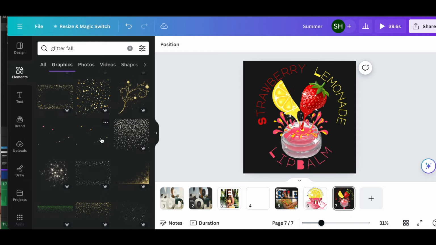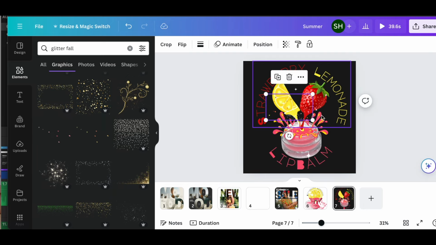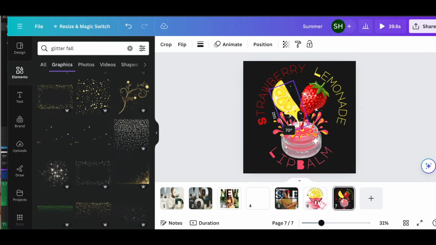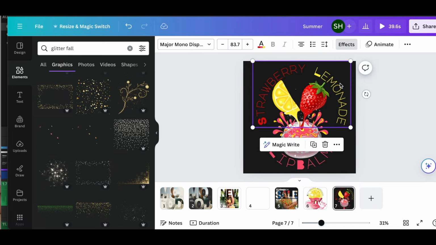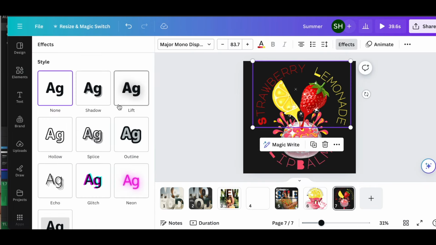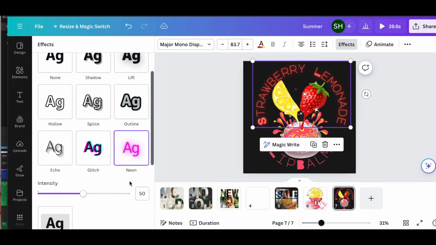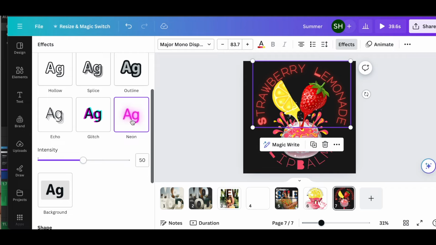Again, just creating a glittery aesthetic for lip balm. Then I'm going to add the other one and put that over the lemon. Let's adjust that and make sure that it looks good, and again, just exactly how you want it to look throughout the dripping effect. I want to go back to effects and just play around with the different ways of the stylizations of the actual words.